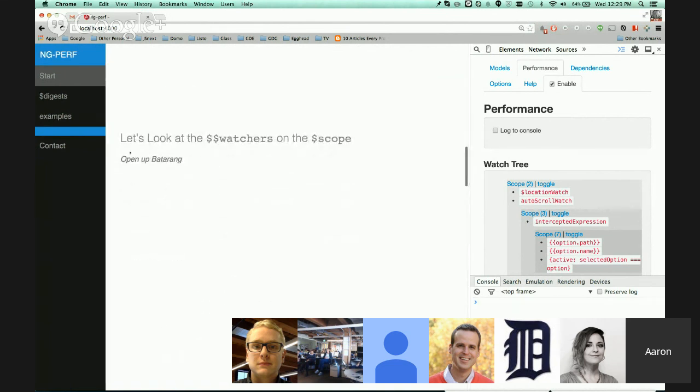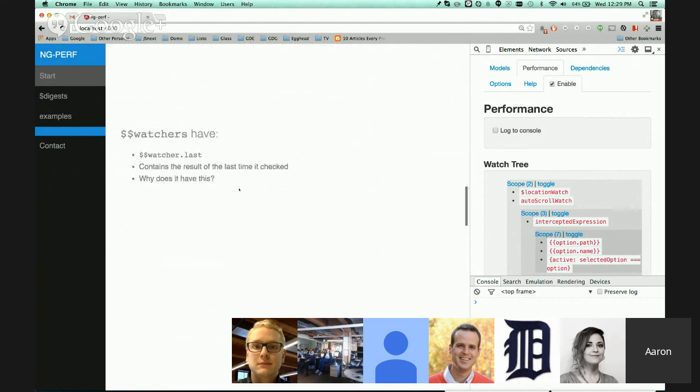So if you want to look at the watchers, you can just open up Batarang, look at your scope, and it's the $$watchers array. I explained that they have the last value, and that's what the digest cycle does. That's what it looks like when it's going to go through and say, did it change from the last time I looked? And if it is different, then it reruns the function that's on the watcher.